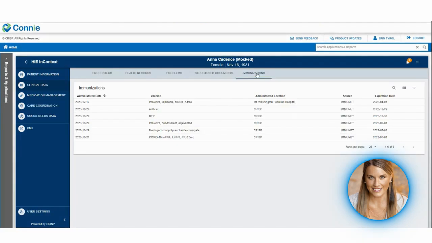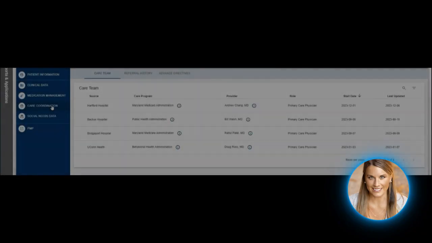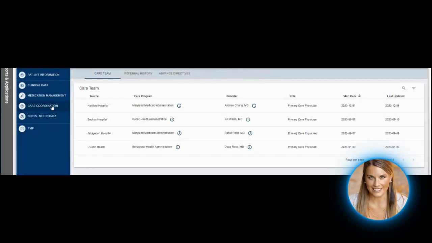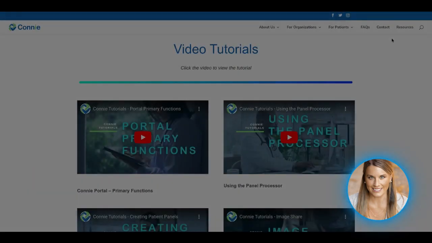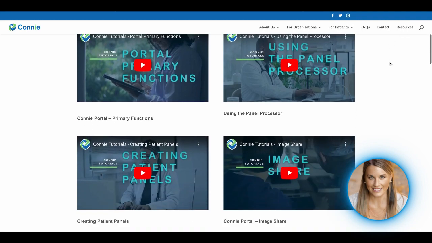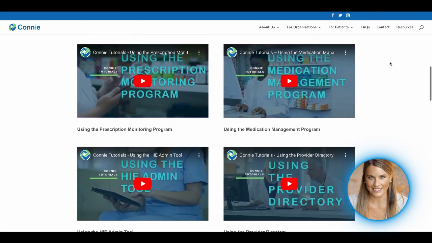I am going to go to the Care Coordination tab now. Under Care Coordination, you will find the patient's care team. These are other providers in Connie that may provide care for your patient. If you hover over the blue icon, you will see contact information for other providers on the care team, or you can go to the Connie Provider Directory to find contact information from another provider. We have a separate video for the Connie Provider Directory if you would like to learn more about Provider Directory.